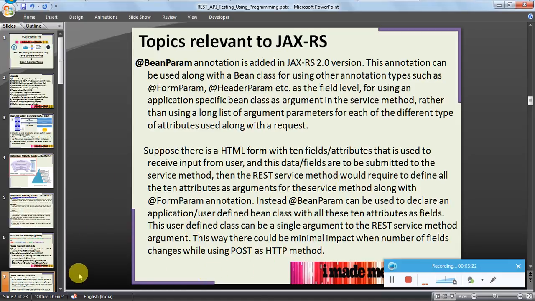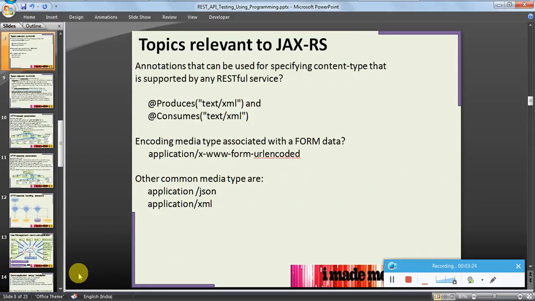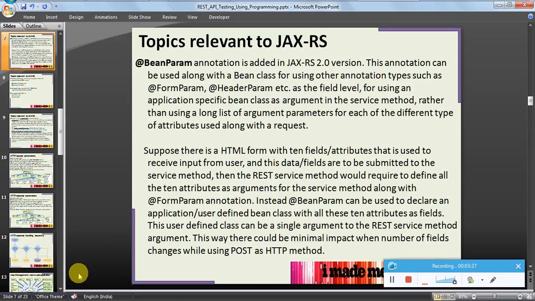So this basically provides us an additional facility so that we can combine a lot of things, and if there is a change in parameters or any form parameter, for example instead of 10 tomorrow they become 20, then we have to just change the bean parameter class and the rest is easy.